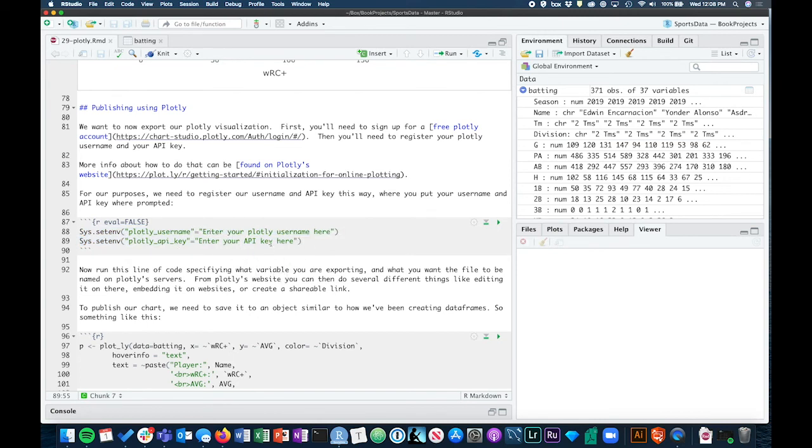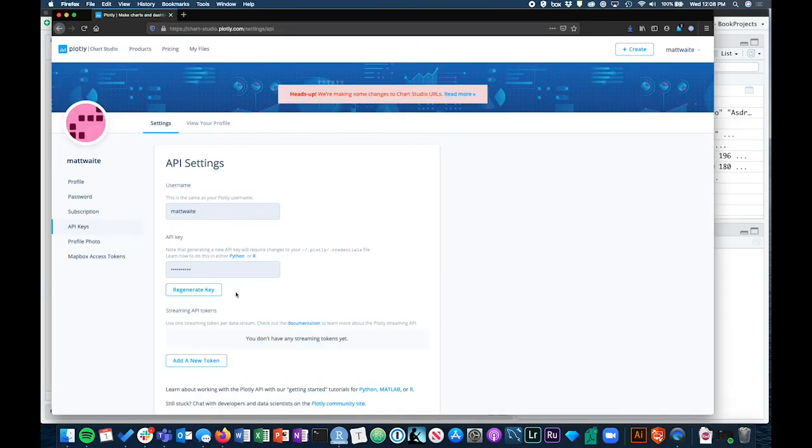You're going to put your username. So mine is Matt Waite, so I would put Matt Waite. And then enter your Plotly API key. You're getting that from here, where you have to hit regenerate key and copy whatever this is from there. If you don't see letters and characters here, that's a problem.